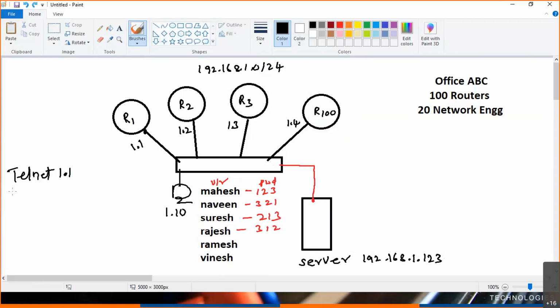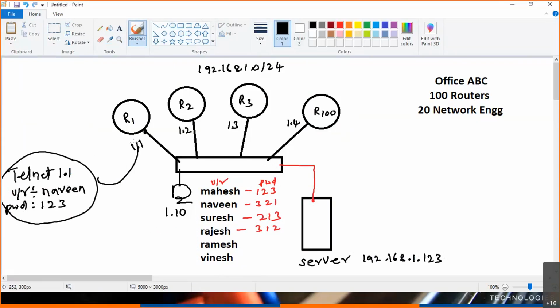Router 1 will ask the username and password. So what is the username now? Naveen is the username. What is the password for Naveen? 321. But he's trying to enter 123, a wrong password. Now this request will come to the router. The router's database is not available, right? So the router says, just wait, I will check with my server. The router will send the request to the server.